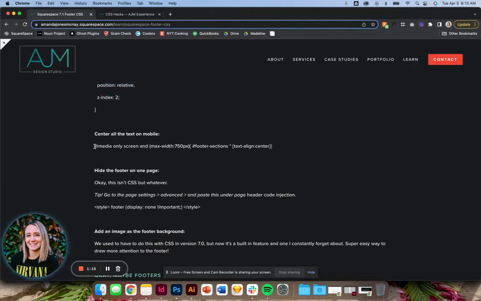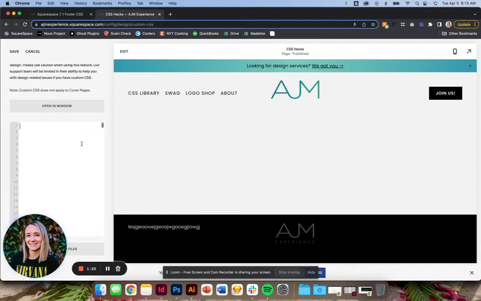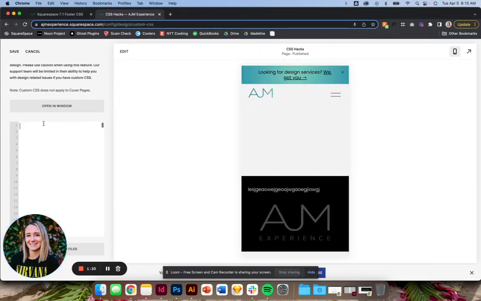Next one, this is one I need on pretty much every website that I use, is centering all the text on mobile. So you can see I just dropped in this gibberish here. And let me take this out. Let's pop over to mobile. You can see it's left justified. Throw this in, it's going to center align all of your text in the footer so you don't have to. I used to go through and target every single thing until I came across this piece of code and so much easier.